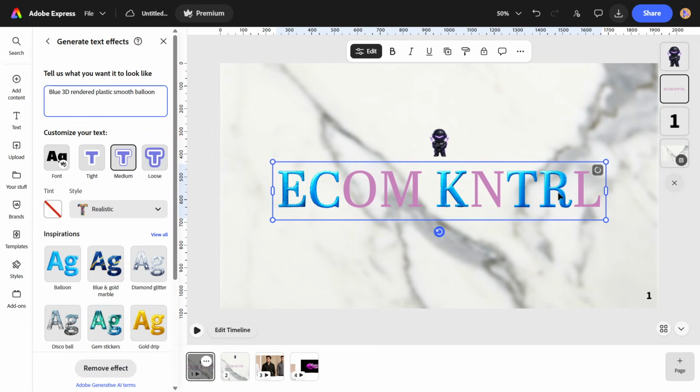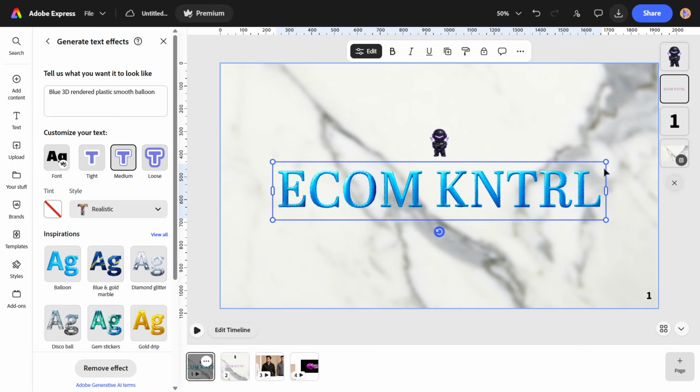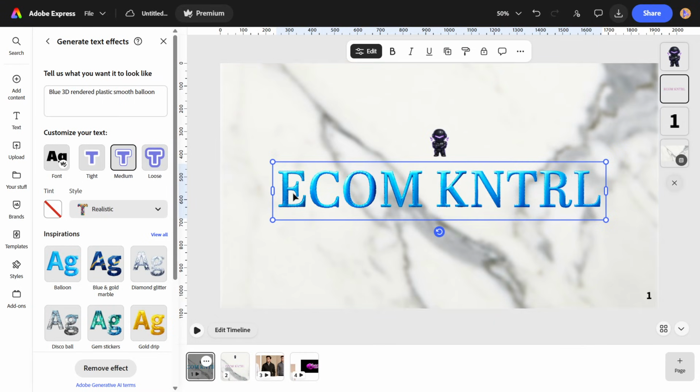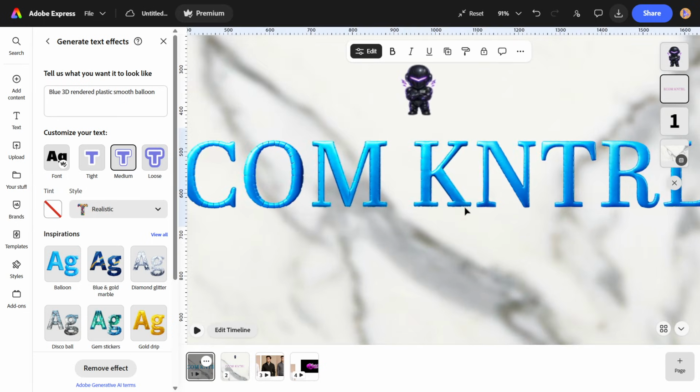A good tip here is to preview each variation carefully so you can choose the one that best matches your design. And that's it. Once you're happy with the result, your balloon text is ready to use in Adobe Express.